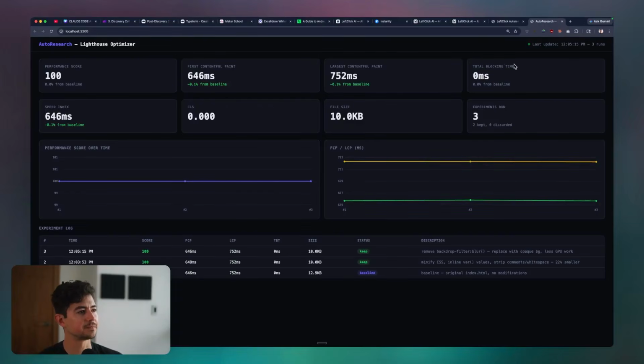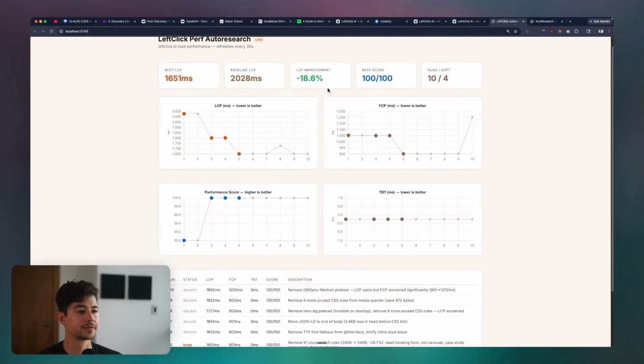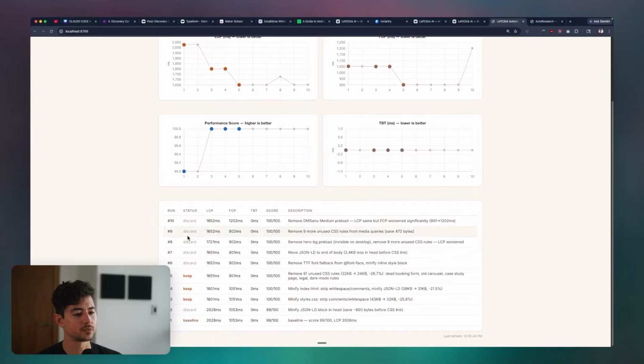These things will go down very, very slightly. They'll increase very, very slightly. But if you let it go for enough loops, then eventually you can get to the point where you're legitimately making pretty large improvements to the largest contentful paint, first contentful paint, and so on and so forth. And just know that we can discard any runs that don't actually do anything.